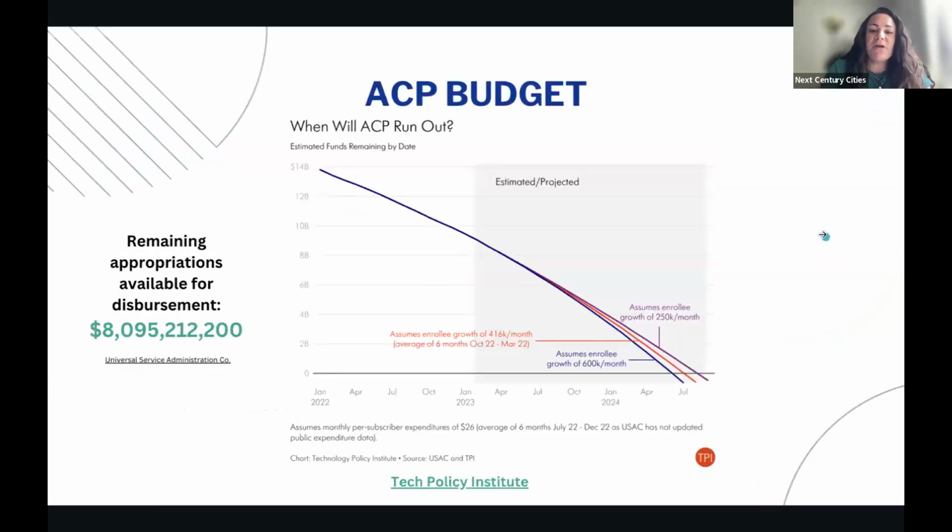The other issue that we talk about with the Affordable Connectivity Program on the side of enrollment is the budget. Are there funds available in order to see this program through long term? When we look at this graph that's brought to you by the Tech Policy Institute, you can see that we are scheduled to run out of that funding by sometime in April or through July of 2024.